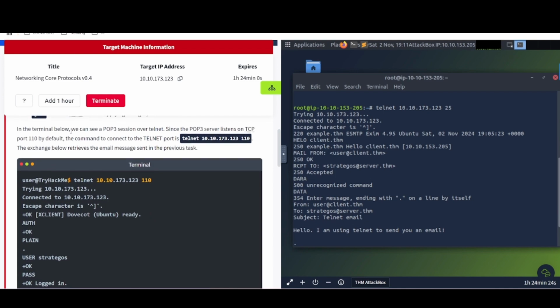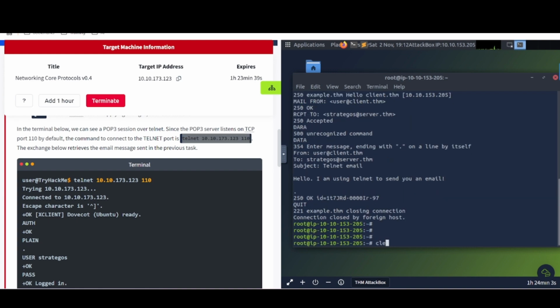In the terminal window below, we can see a POP3 session over Telnet. Since the POP3 server listens on TCP port 110 by default, the command to connect is the following: telnet, the IP address, and then the port number, which is going to be 110. The exchange below retrieves the email message sent in the previous task. So let's go ahead and follow along here, and let's clear all this out.